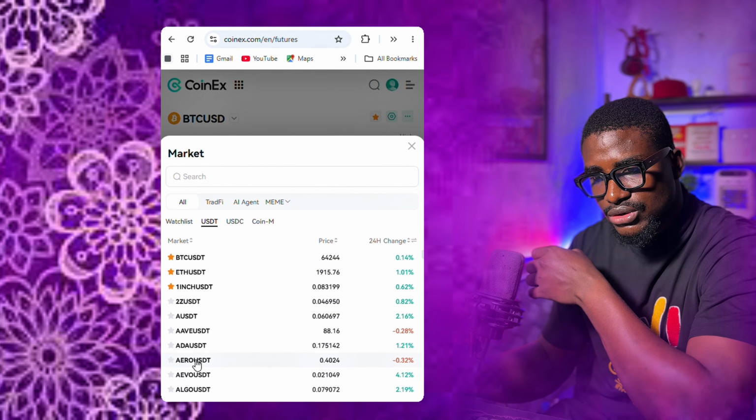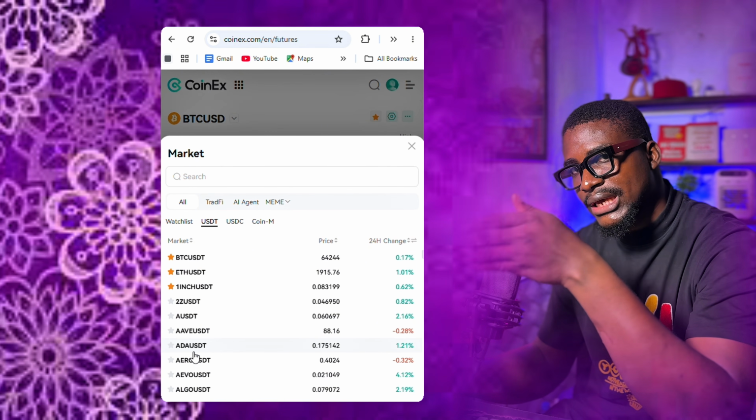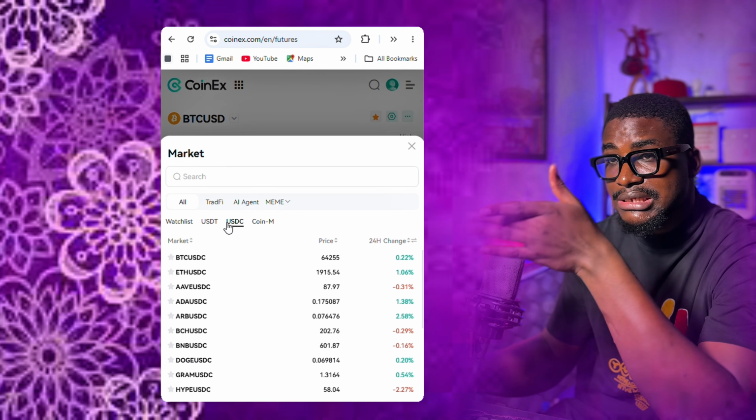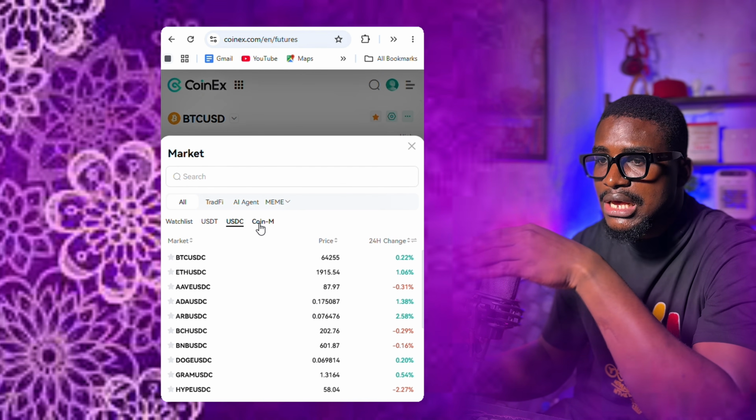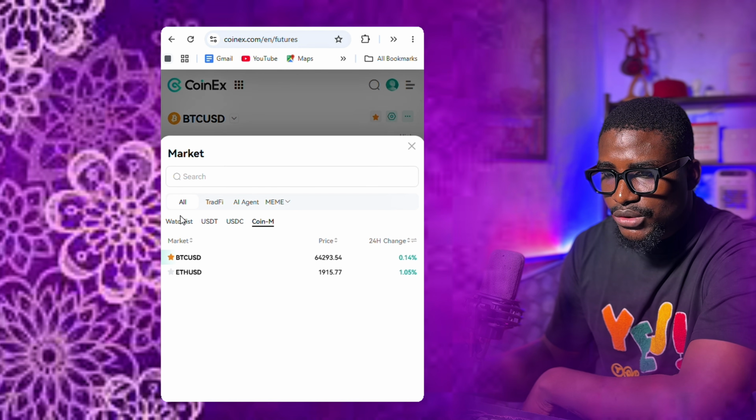So we'll have, for example, EUR/USDT. So the coin is EUR, trading against USDT. And we'll have USDC. These are the coins that are trading against USDC. And we'll have CoinM, which is basically BTC and ETH, right? So we'll come here, we'll have all.